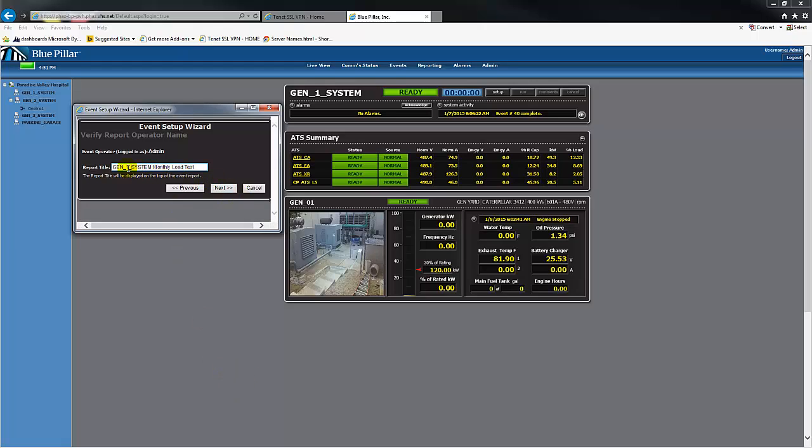Okay, so here we have the operator name or report operator name. This interface allows you to name your report, and this is the report that's generated after the load test has been completed. It gives you the ability to rename the report whatever you want. So for this tutorial, I'm going to leave it as is. I'm not going to make any changes, but you could change it if you want.